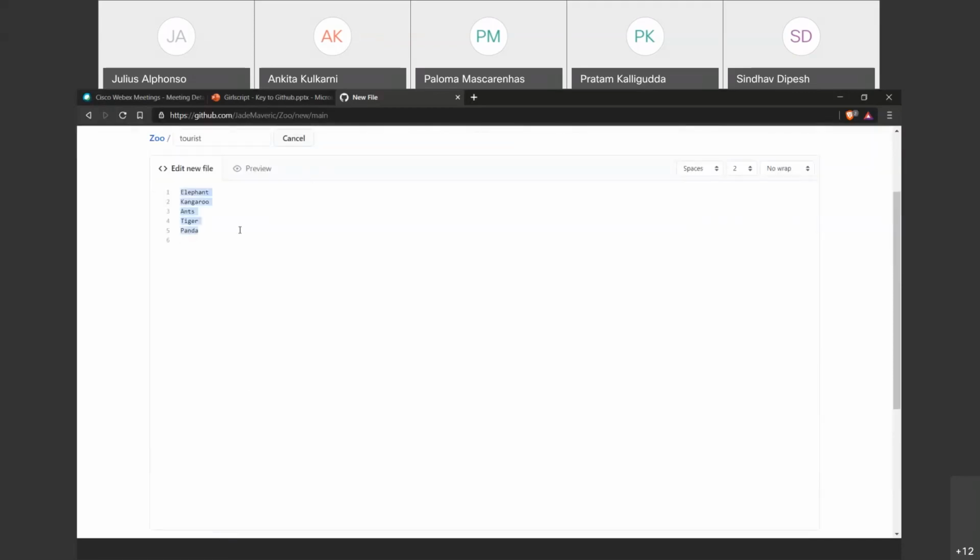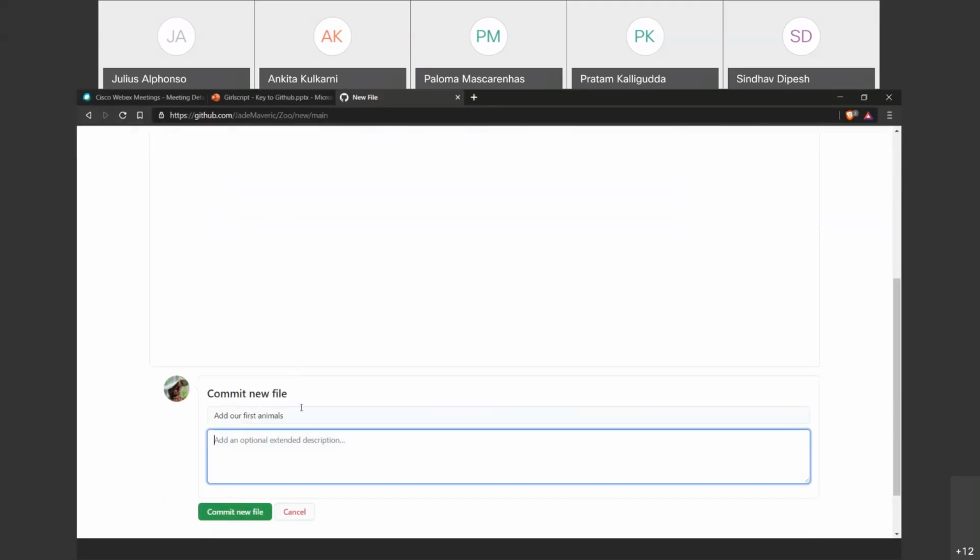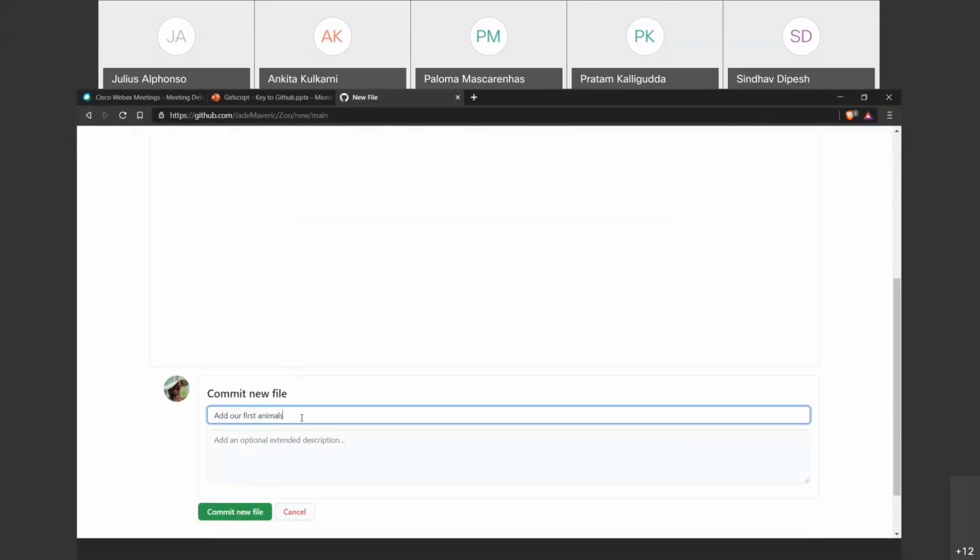So add a couple of animals and give it a description and then hit commit and then tell me whether or not you're done. If you run into problems at this point also, let me know. If like something pops up after you hit commit new file, let me know. Okay, we got two done in the chat. Let's wait for one more and then we continue.